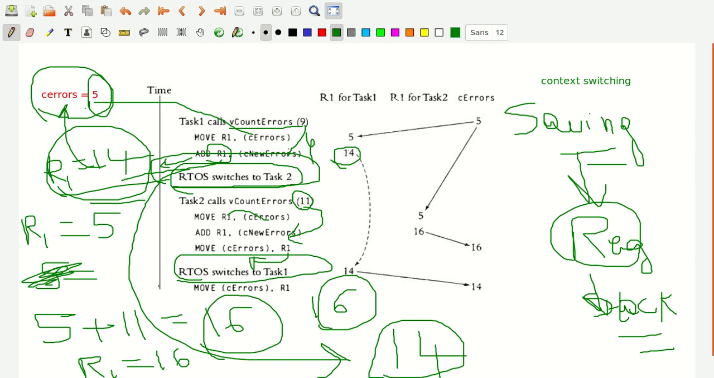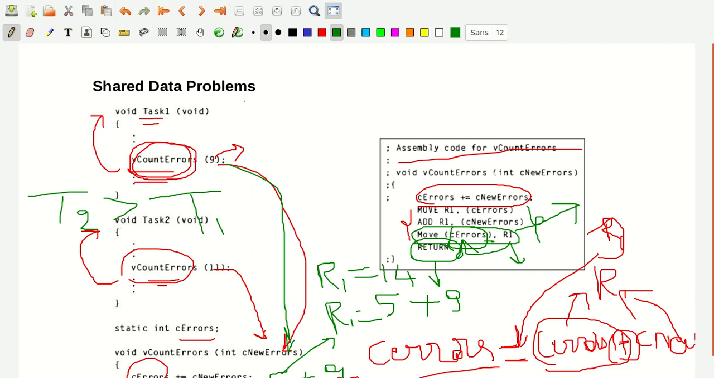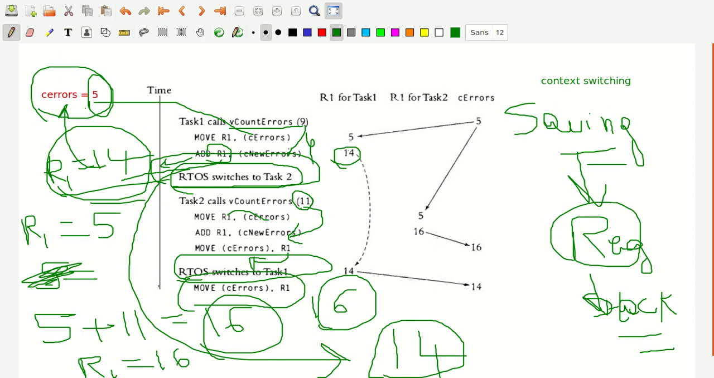So when the RTOS switches to task 1, what happens here is that this has to be completed, because it was not completed, isn't it? Before the execution of the statement move C errors comma R1, T1 was interrupted by T2. So this statement was not executed. Now what was R1 before the interruption happened? R1 was containing 14, isn't it? This is what I have written here. R1 was containing 14 and 14 was pushed onto the stack.